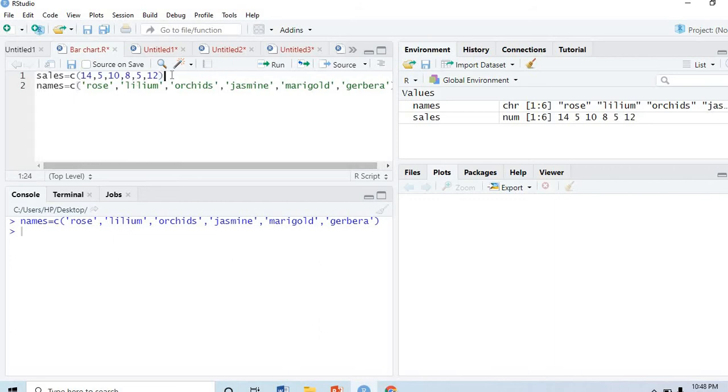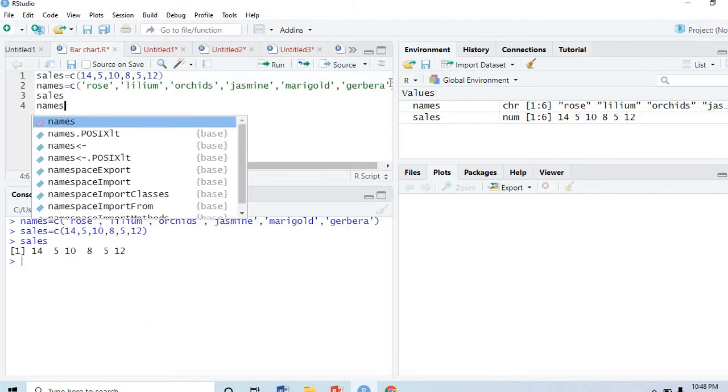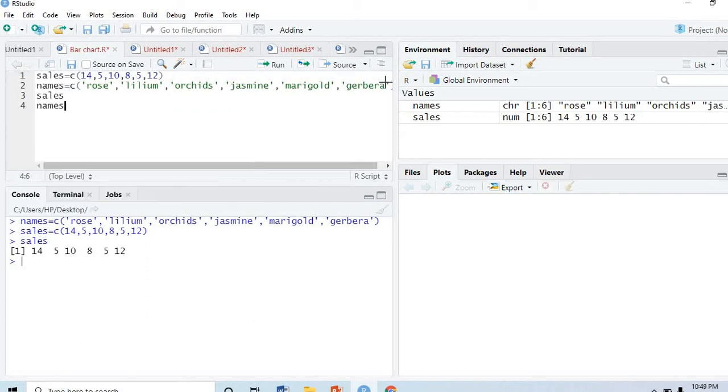The first one is the sales, so I make it Alt plus Enter. The first one is the sales and the second one is your names. So just check it, sales, Alt plus Enter. In the console area you can see the elements and names. Alt plus Enter, so certain names of the flowers are there.